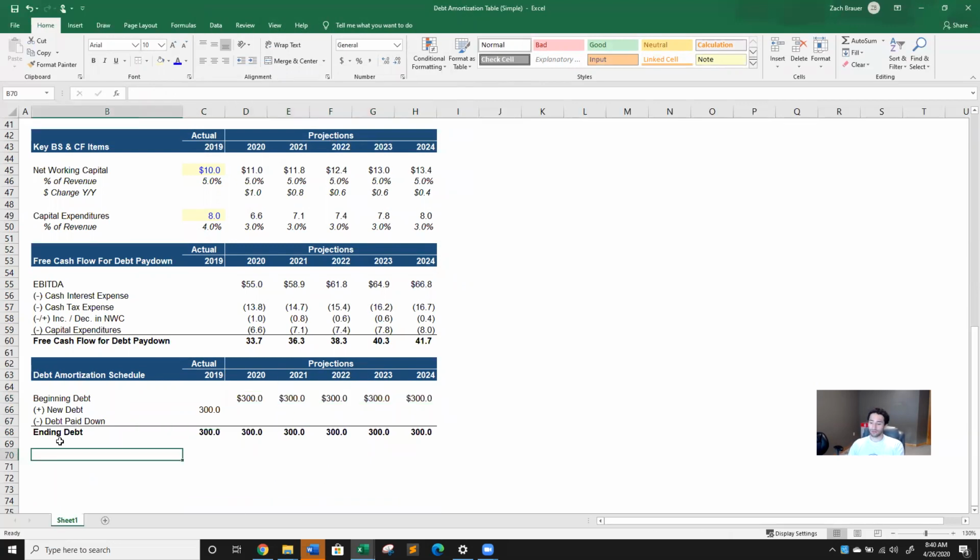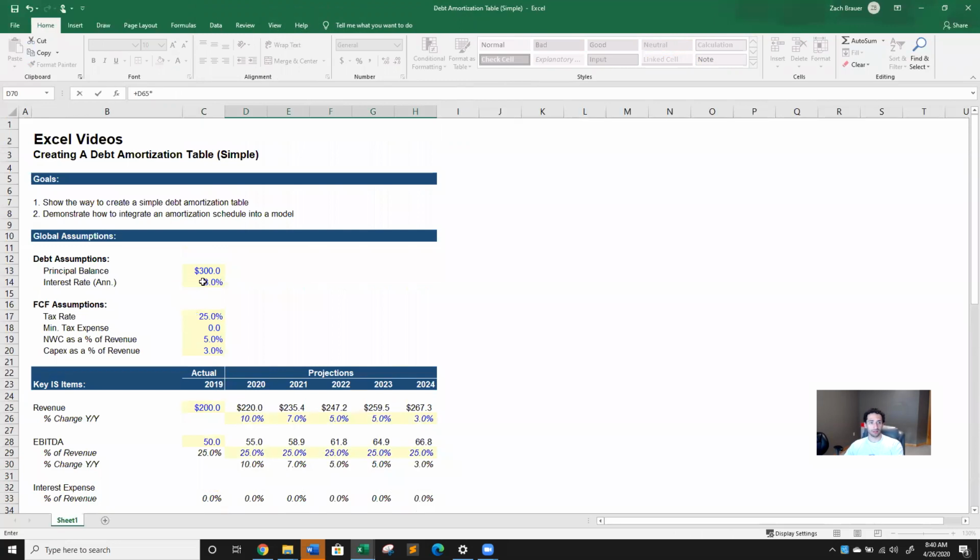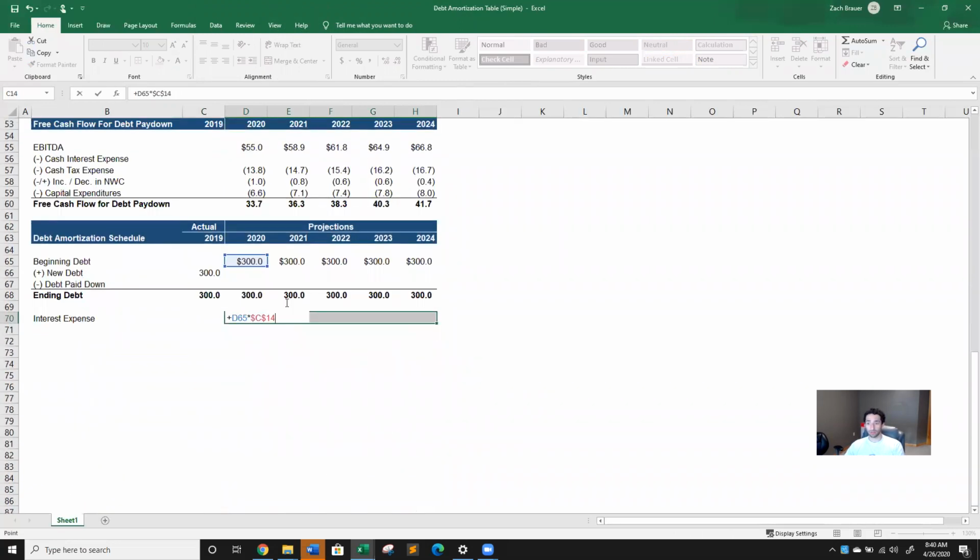The next thing we need is to figure out our interest expense. Now, when we're not using average interest, it's a very straightforward formula. You take the beginning debt and multiply that by the annual interest rate, which we are just going to anchor.